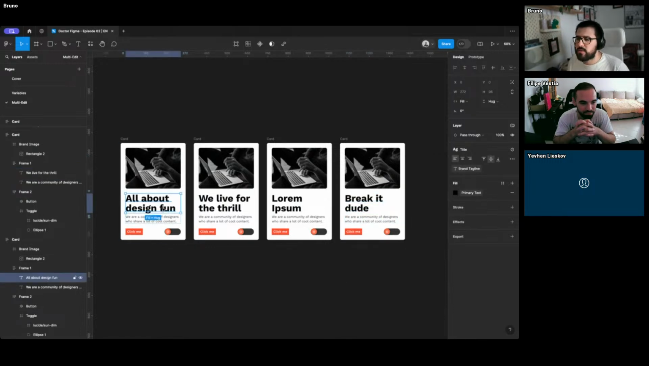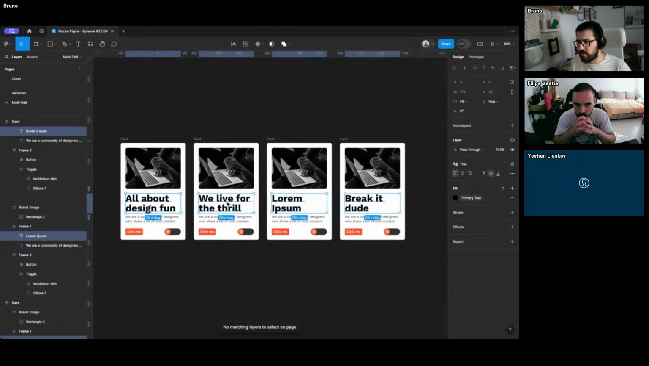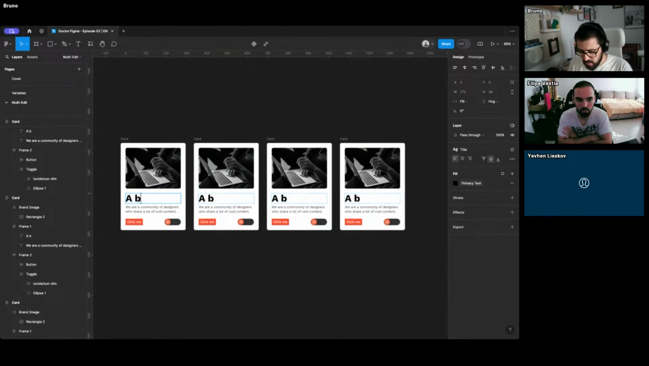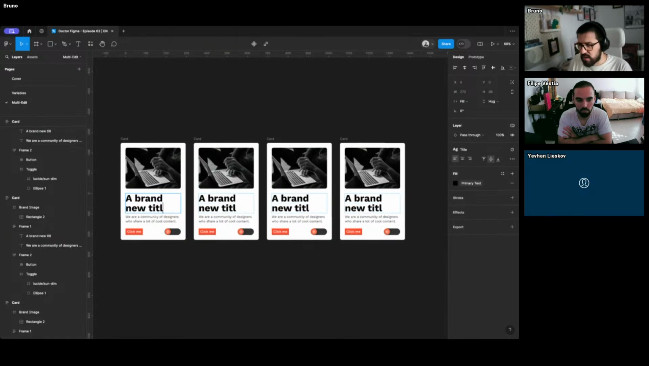If you want to change the content of all of these, now it's not going to be as easy to select matching layers because the content is different. But if you select all of them, you're going to get a second option called multi-edit text, which is also part of the multi-edit suite. It will give you the option to edit one text in one place, and it will just change everything else on all of them. So in this case, we want a brand new title, and it will change on all of them really fast.